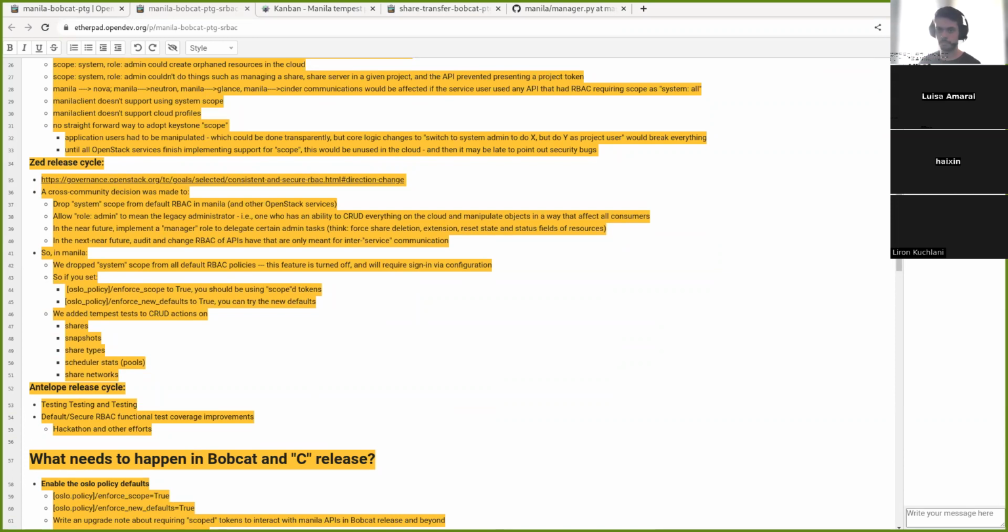project scope tokens. There is a Tempest job, and there are several Tempest tests that actually test the behavior of the API by setting those options in the gate job. And there's also corresponding Tempest configuration and so on.